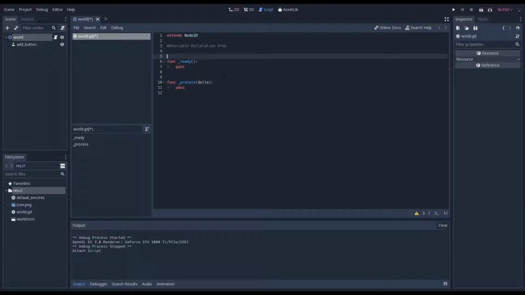So the other areas of those four are the ready start function. Okay, the next one after that is the process run function. And then finally after that is our area for custom functions. And we'll talk about what all of these do as the video goes on.